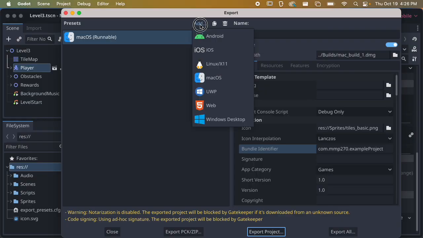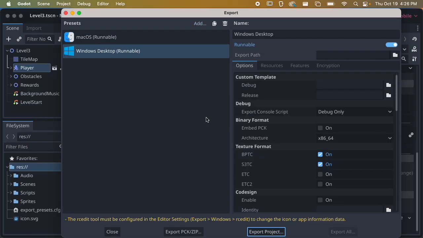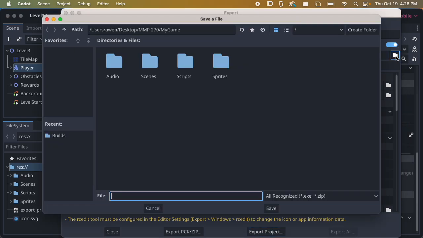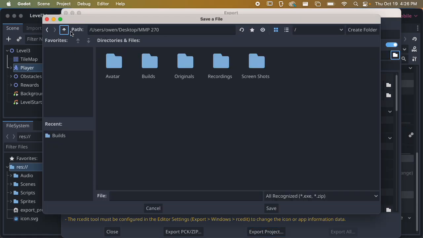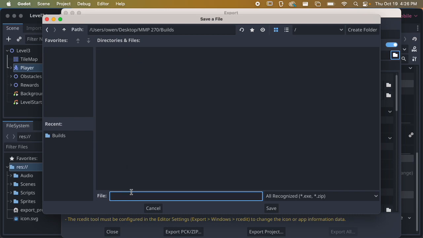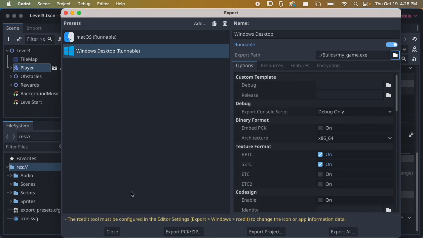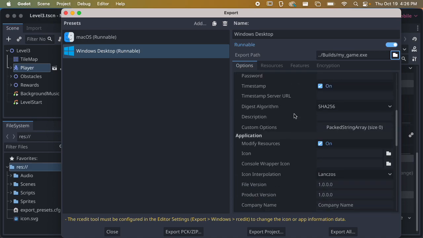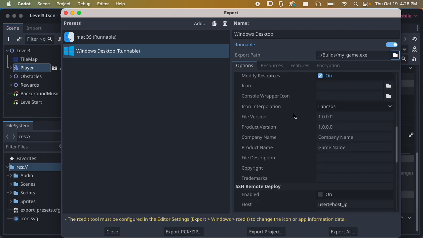Let's make a Windows build. So I'm going to add Windows and choose the export path again. I'm going to go back and go to builds and name this my game. And there's a bunch of settings here. I don't really think we have to deal with any of them.